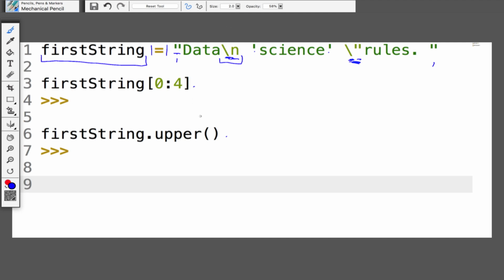Next thing I want to talk to you guys about is indexing. What indexing is for strings is a way to access very specific information within a string. You want the first four characters, let's say, or you want to remove these characters here, or you want to only get these characters here.